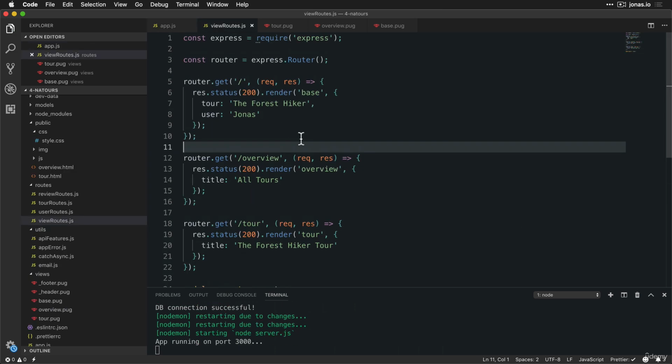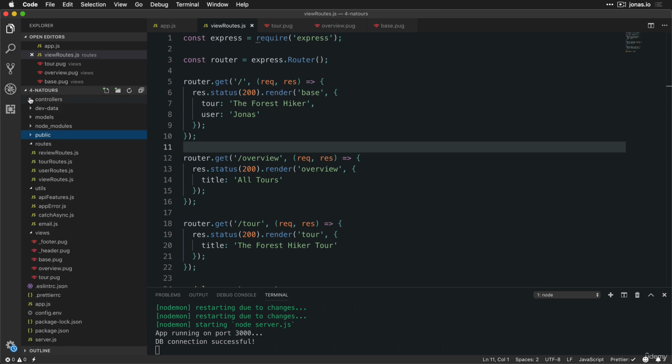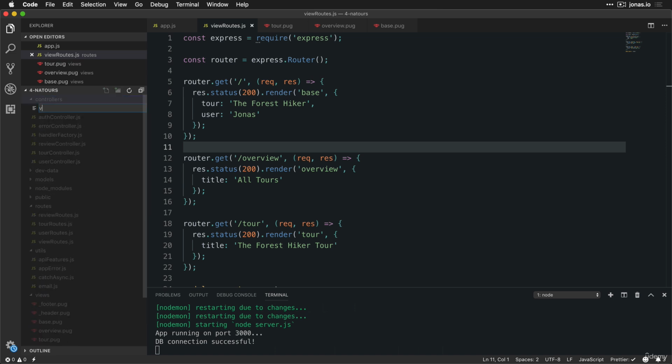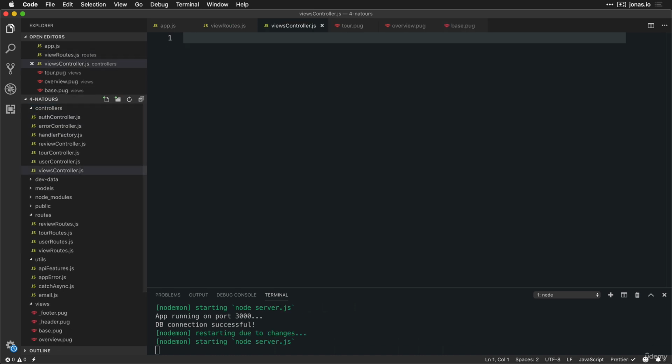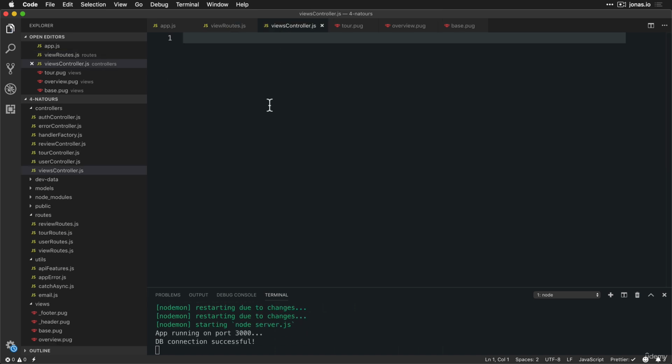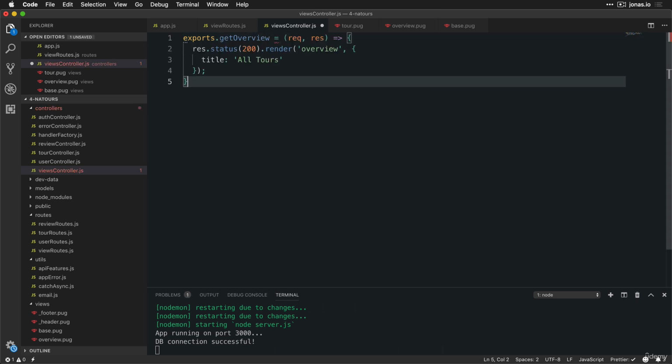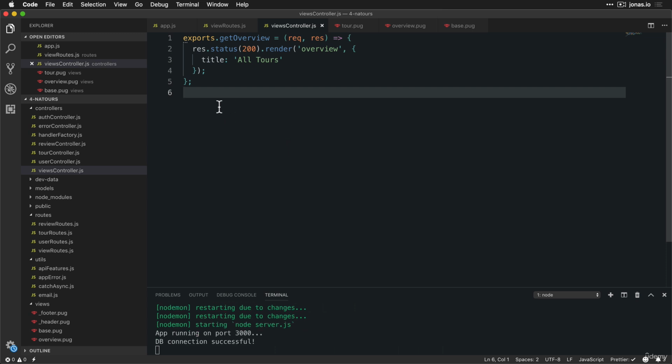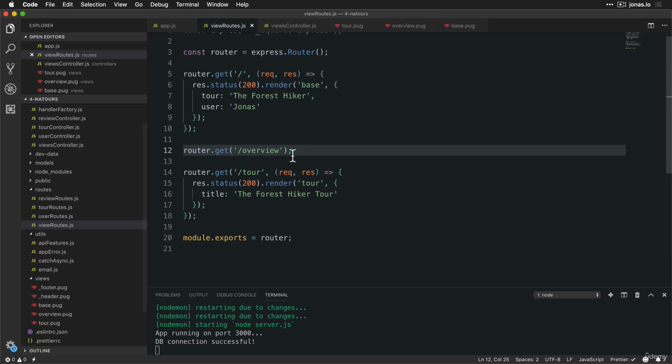Okay, now just as a final step, let's, just like before, actually export these functions here into a controller. And so, just like before, let's create a views controller. All right. And so let's copy this stuff. So this one here is going to be called the getOverview. So exports.getOverview equals this function. Okay, for now at least. So of course, all of this here is going to be replaced with the real controller, which is actually going to get the data for the overview and then render that data. Okay, but for now, we just have this very simple controller function just to see if everything works.